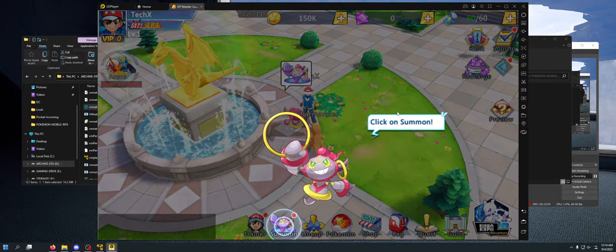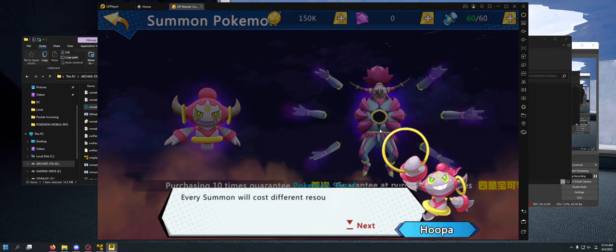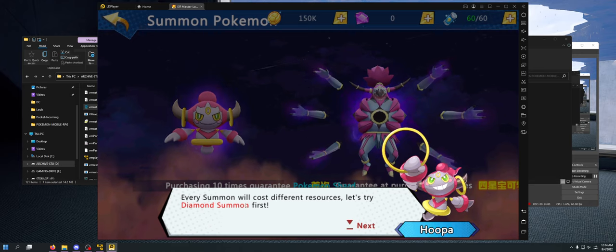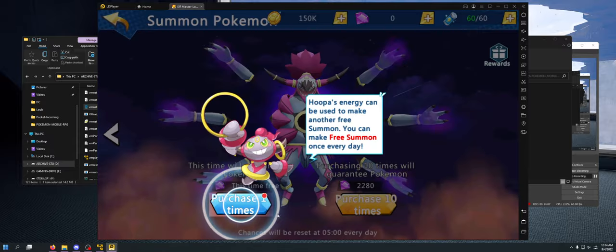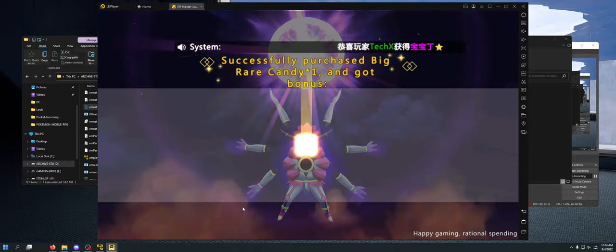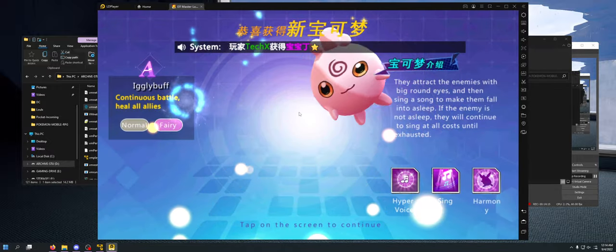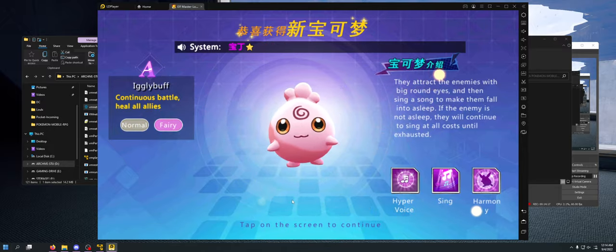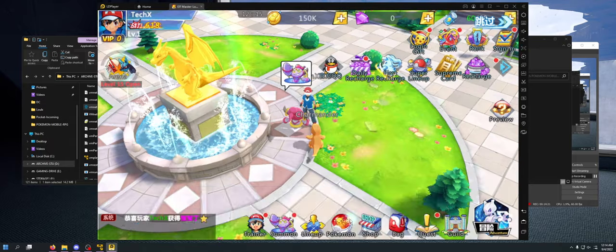But yeah, as you can see, we can click on summon. Whoa. Every summon will cost different resources. Let's try a diamond summon first. Click your diamond summon. Purchase it one time. As you can see, it is saying things that I did. Anyway, you just tap on the screen, confirm it, and now we're good to go.